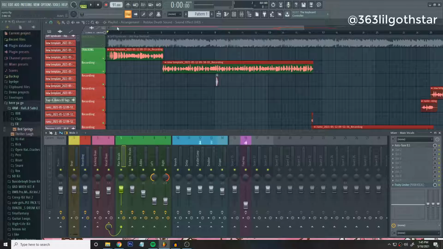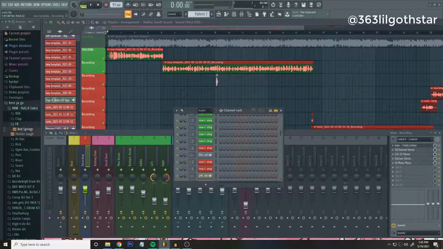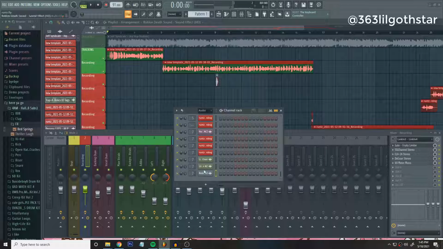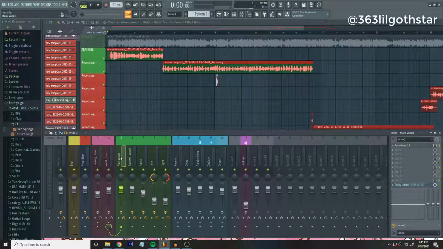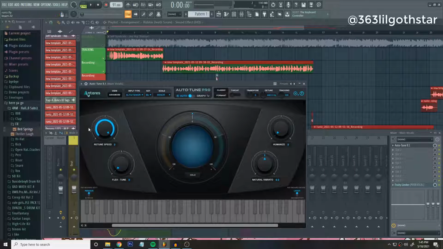But over here, whenever you record into the recording or tracking layer, what you want to do is move this into main vocals, into a main vocal bus chain. You want to add an autotune, whichever one you want, and you want to put the retune speed to 0, tracking to 100, and I just let autotune go completely wild.